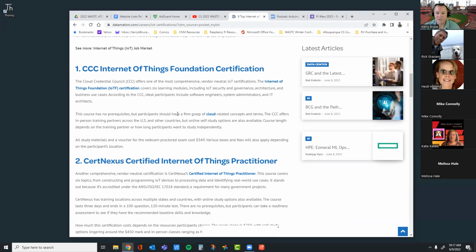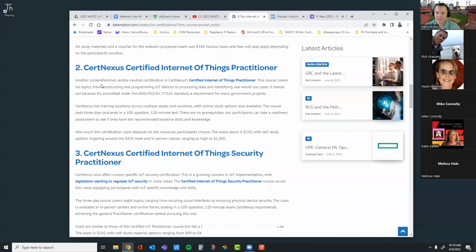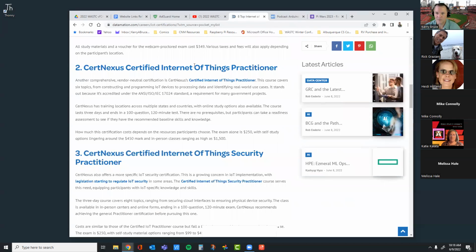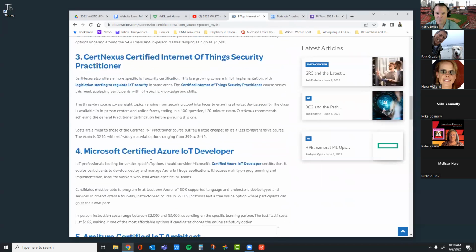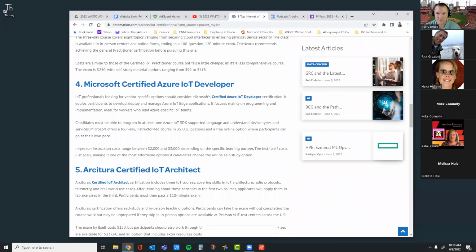But one of the things is, if you start to have a lot of certifications in it, and there's a need and a demand for it over time, right? I think this IOTF one is the big overriding certification in this field. I'm not sure of CertNexus, but they've got a couple, a security practitioner. This one interested me, the Microsoft Certified Azure IoT Developer.